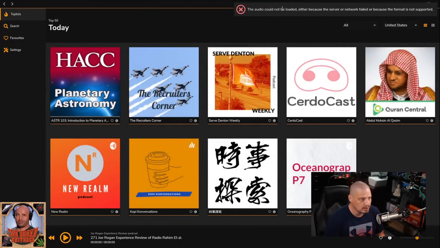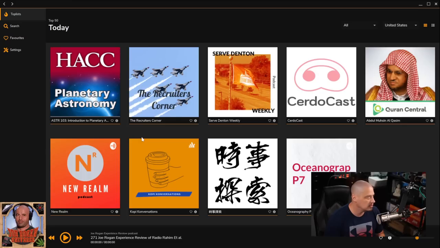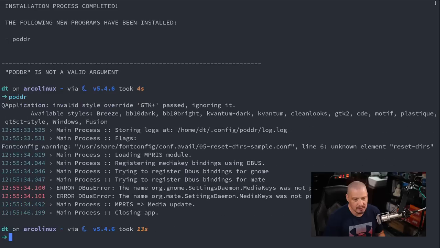I bet it looks like it's going to work just fine. It says the audio couldn't be loaded. Very first time I ran it, though, I don't know what audio it would have been trying to load here, so I think that was all right. But this is Podder. Really nice little application.